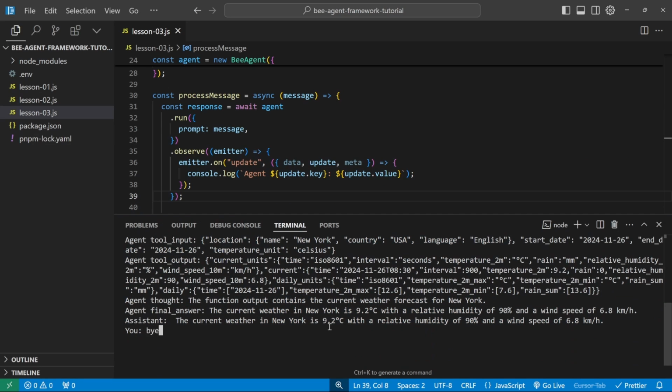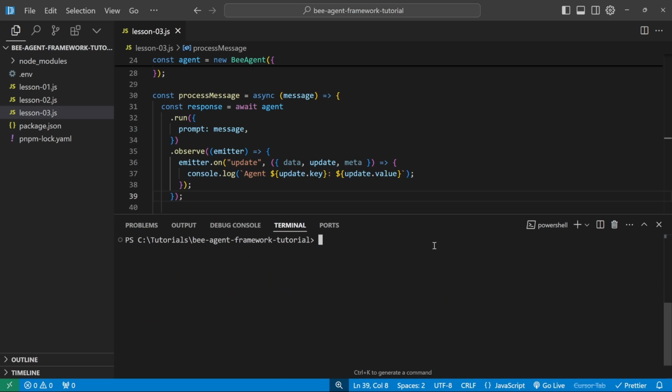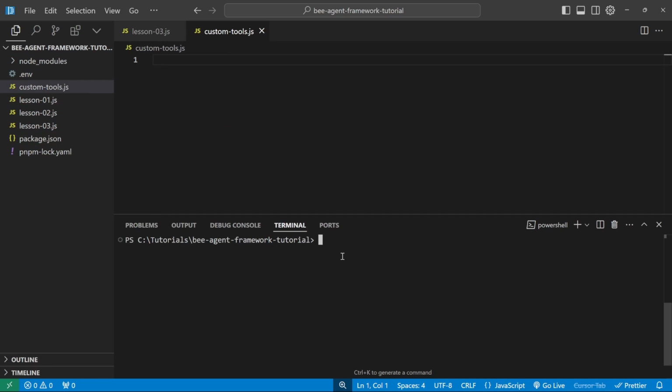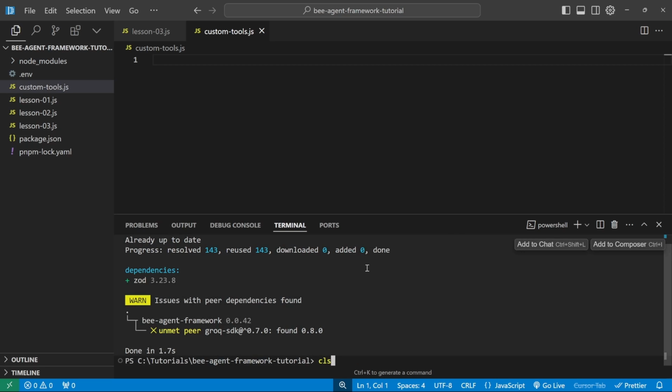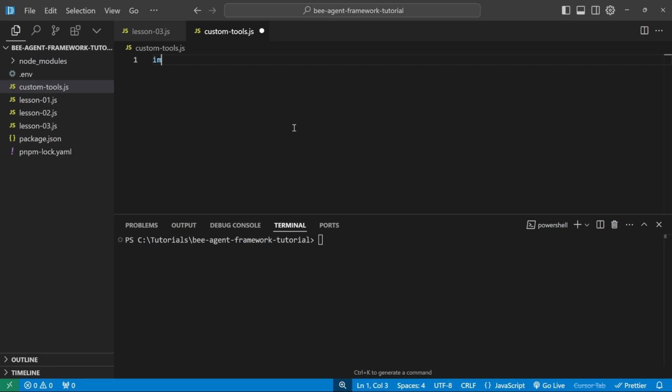This is really cool. But it doesn't end there. We can also build custom tools, and this is stupidly easy using the B-agent framework. To keep this code nice and clean, I'm going to create a separate file for my custom tools. I'll call this file custom-tools.js. We do need to install one more dependency if we want to build custom tools. In the terminal, let's install Zod. Great, then at the top of the code, let's import Z from Zod.